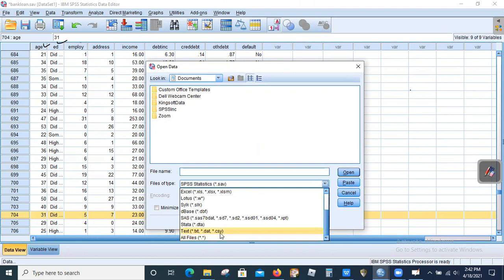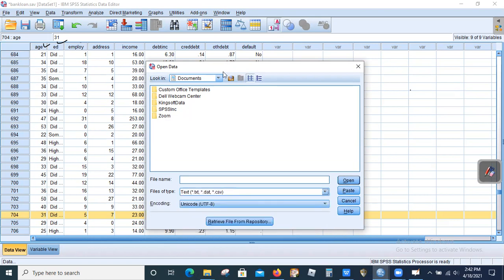When I come down to the categories, I would find somewhere here the text format. You see, all those data sets in which the extension is either TXT or DAT or CSV would be broadly considered by SPSS as data in text format. So I would click this text, and then go to the location where I am looking for this data set. In the desktop, I had saved this data set by the same name. So I will just click open.